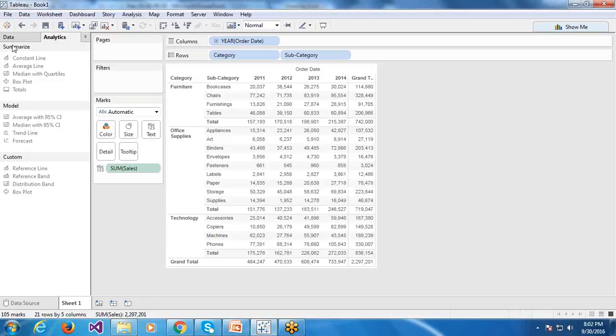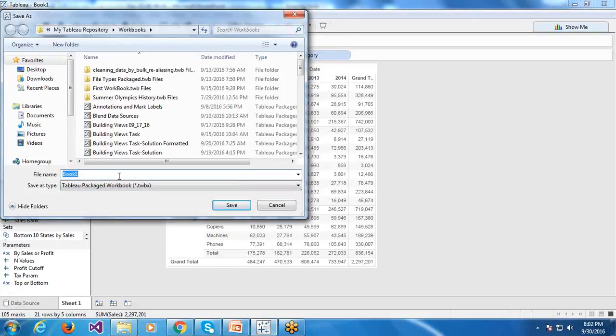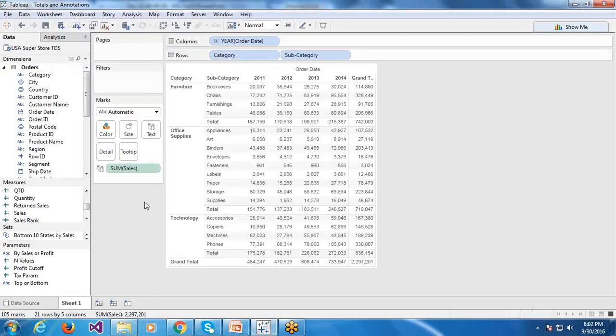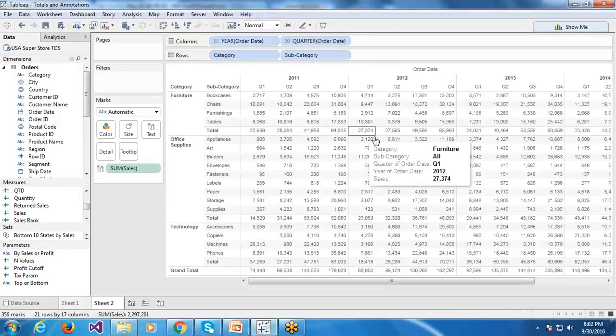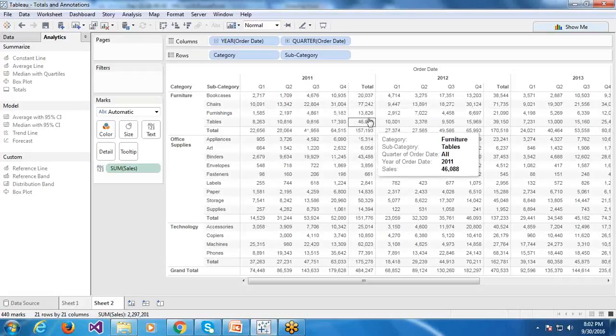But there are more options with totals. Let us save this as Totals. Let me copy this. Now let's say I extend this. I want to compute subtotals for columns also. So I can compute it this way.